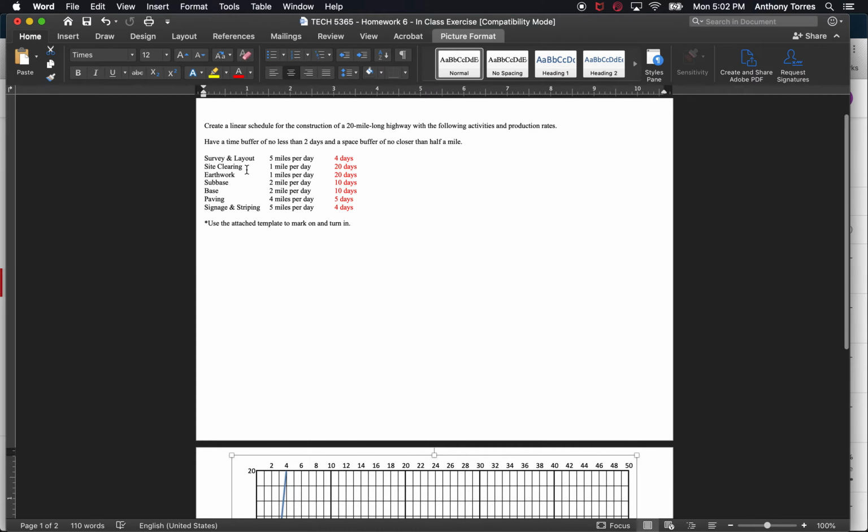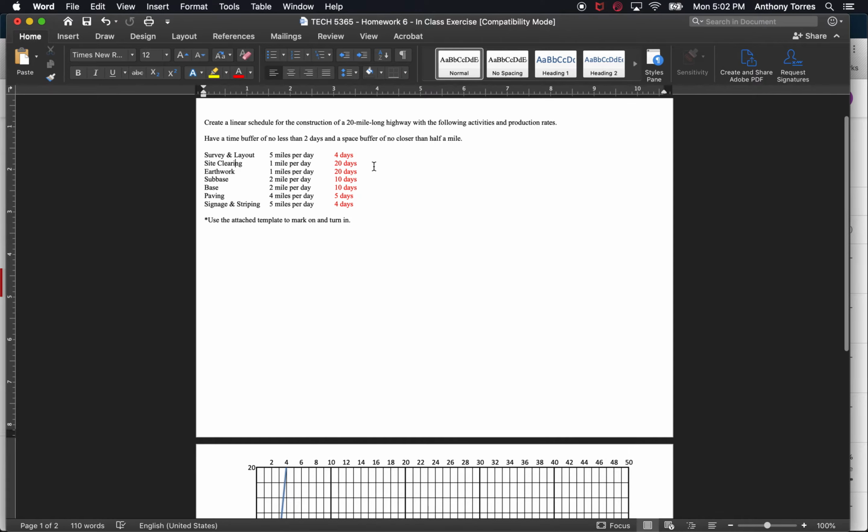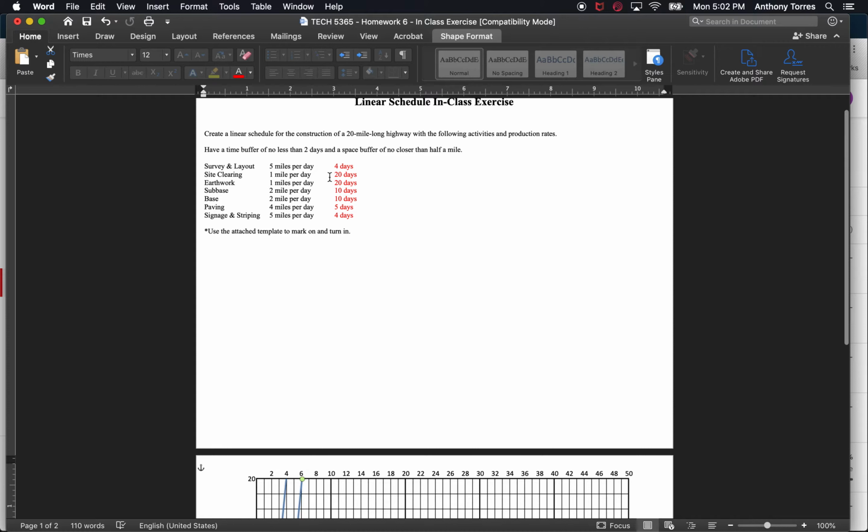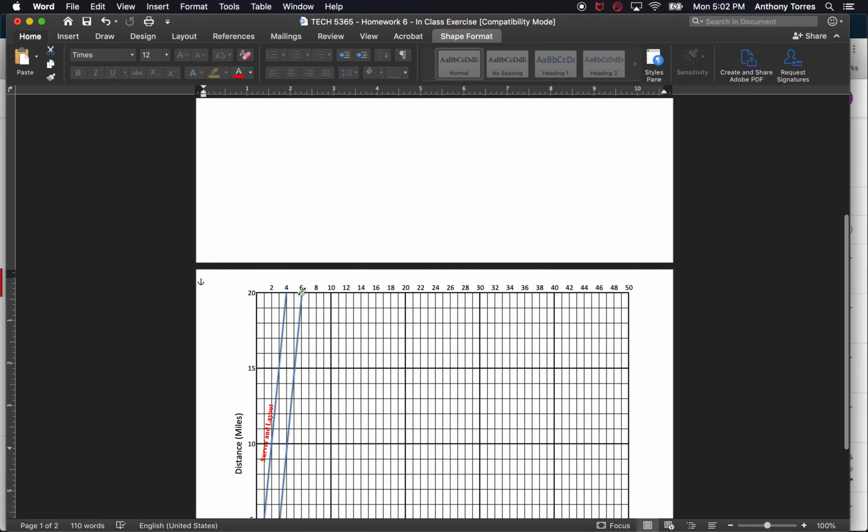Now we add the next line, site clearing. With 1 mile per day, it takes 20 days to complete. We want to adhere to the 2-day buffer and a space buffer of no closer than half a mile. That means this one has to start on day 2. I'm just going to copy this line and place it starting on day 2, but it doesn't end on day 6. It takes 20 days to do it, starting on day 2, so 20 plus 2 is 22. So I'm just going to take the end of this line and place it on 22.